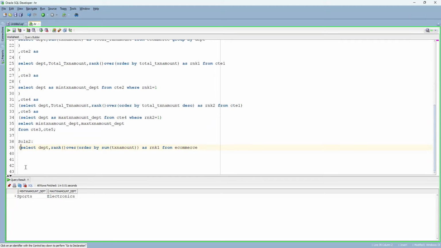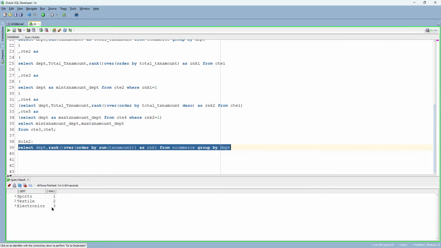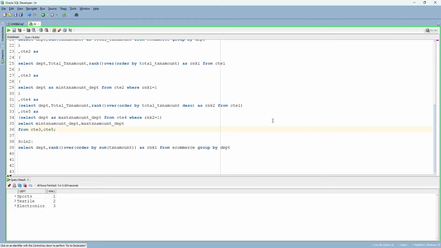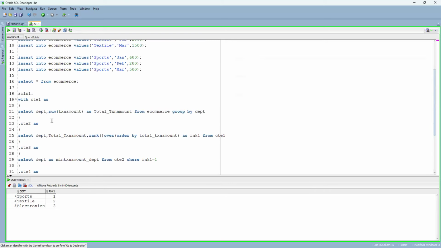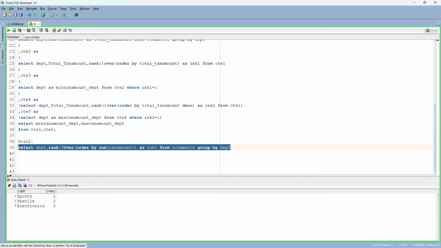Okay. Just let's discuss about this. And then I have to use group by as well. Group by department. Now, first of all, let me run this query. You got it? Okay. So what you were trying to do in two steps here, deriving the total transaction amount, and then trying to find rank on top of this, right? So we have merged those two steps in a single step here.